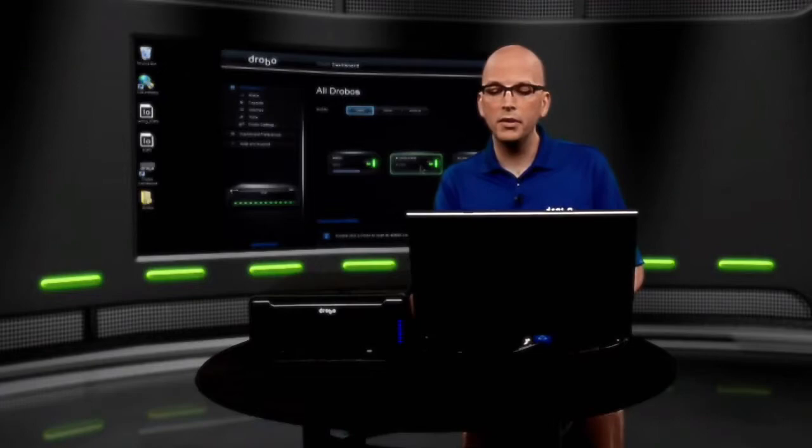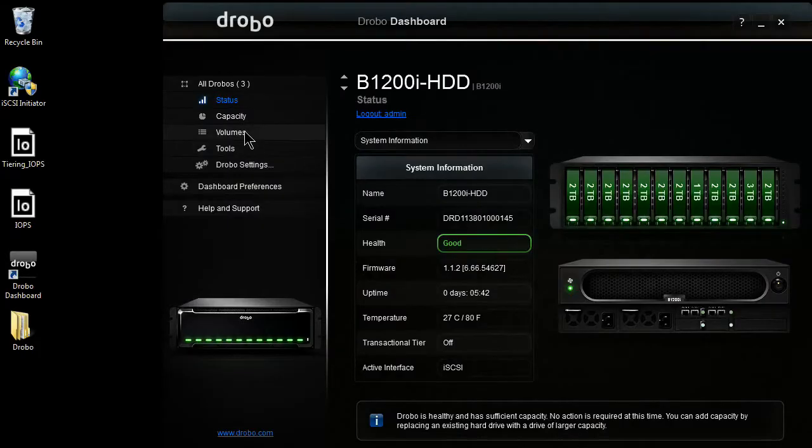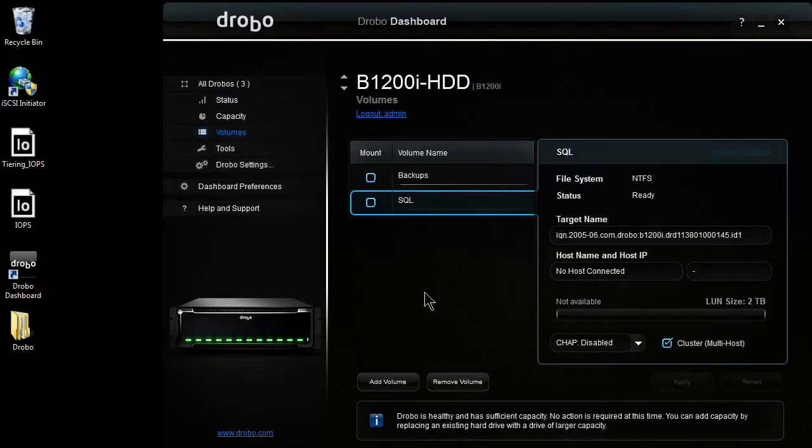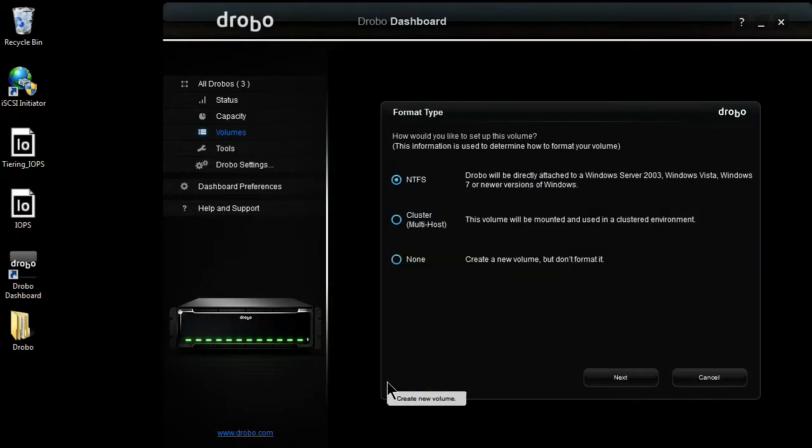So let's go ahead and bring up my B1200i. As I come over here to volumes, I'm going to see all the volumes currently created on the unit. You see I have two here, but I'm going to create a new one for my use. When I click Add Volume, the first thing that's going to come up is it's going to ask me how am I going to utilize this volume.